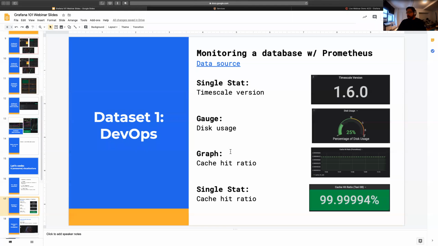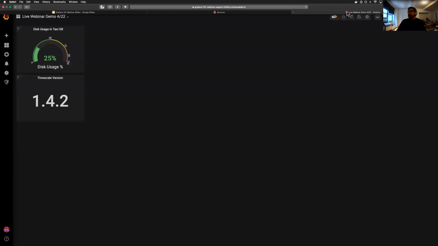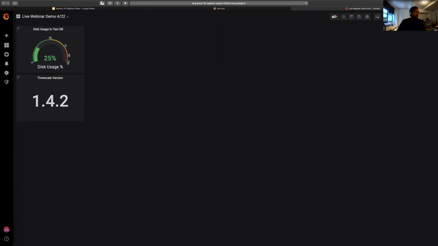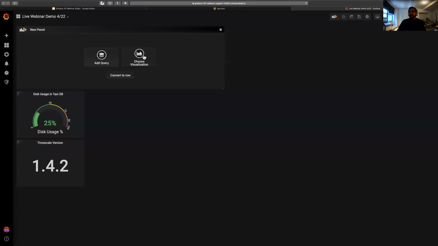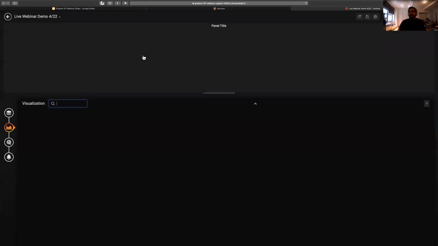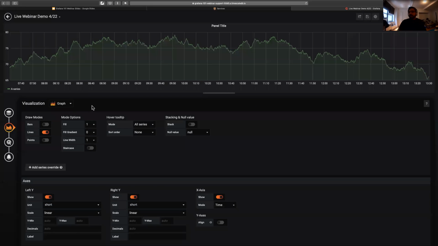Okay, so the next one we're going to go to is this graph of a cache hit ratio. Because I'm monitoring a database, I'm going to look for metrics that are common in databases. One thing you want to know is this metric called the cache hit ratio, which is a ratio of blocks hit in the cache to the blocks that actually had to be read from the database because they weren't found in the cache. So in this case, I'm going to stick with the normal graph.